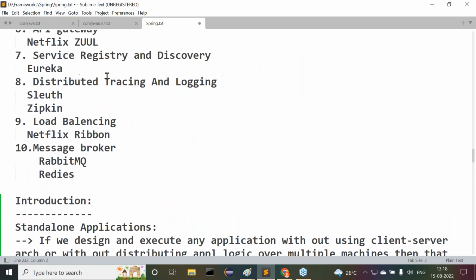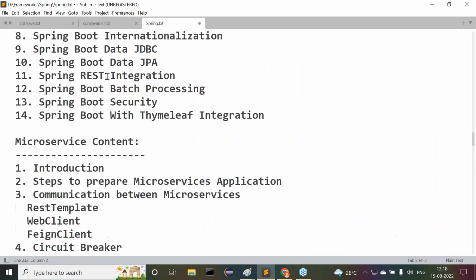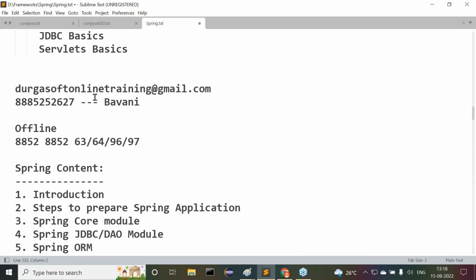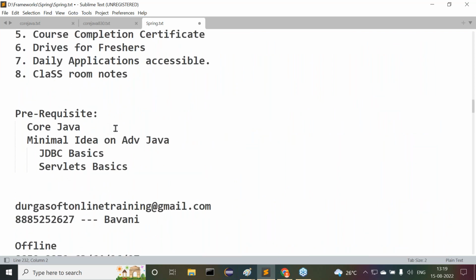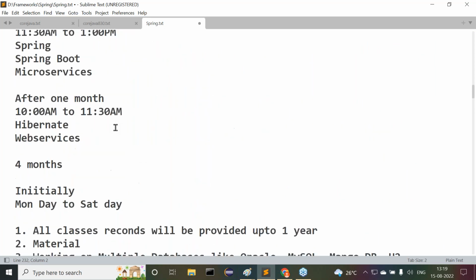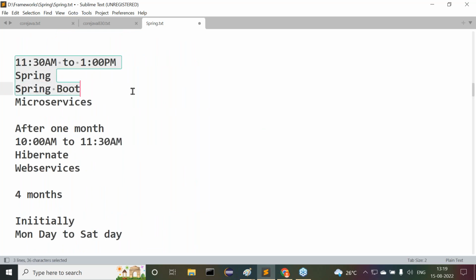What I gave there, the timings and everything, I gave here. See this one. From 11:30 to 1, I will take Spring Boot and microservices one by one. After 1 month, I will also start 10 to 11:30, where I will take Hibernate and web services. As per IST, I'm telling you. These two slots are confirmed. Minimum 4 months of time, mandatory.